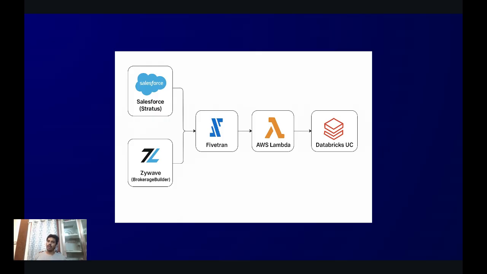layer. As we know, Databricks has a medallion architecture of bronze, silver, and gold. We were only interested in dropping the data in the bronze layer and setting up the governance layer. I'll be talking about that in a moment. Now, once Salesforce is connected via Fivetran, we have just connected using Fivetran's credentials, and Fivetran already has a pre-built function to connect the Salesforce connector, so we could easily do that. And once we have done that, we have connected to AWS Lambda.